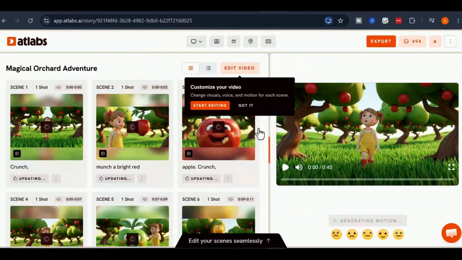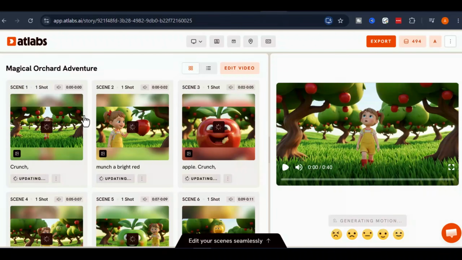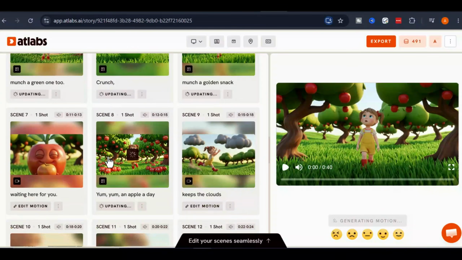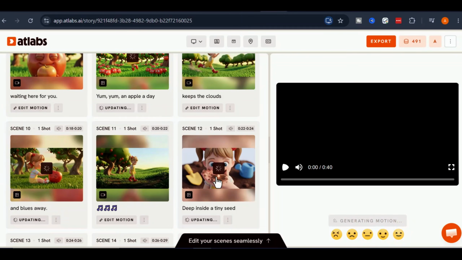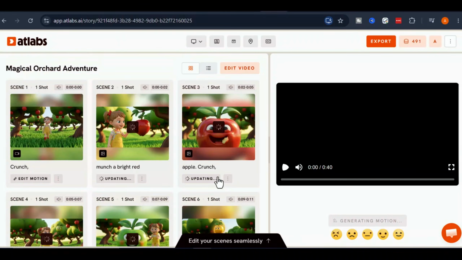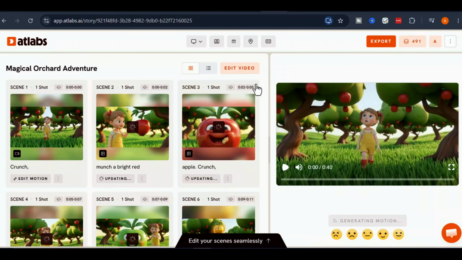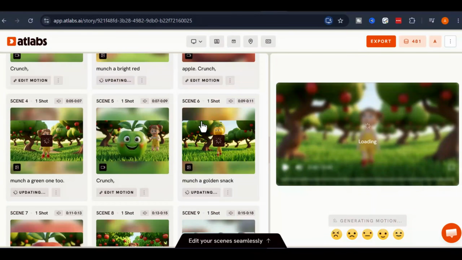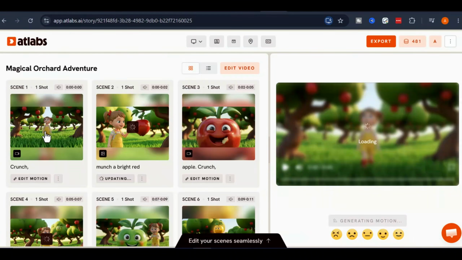Now, before we generate the final video, let's quickly go over the available generation options. From here, Atlabs begins building your music video scene by scene. It creates the storyboard, generates the animations, keeps everything synchronized with the music, and maintains the consistency of your characters throughout the entire production. Once the first draft is ready, remember that this isn't necessarily the final version. Think of it as the AI getting you most of the way there. This is where Atlabs really stands out.